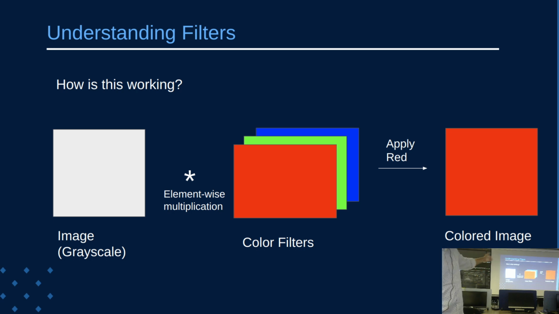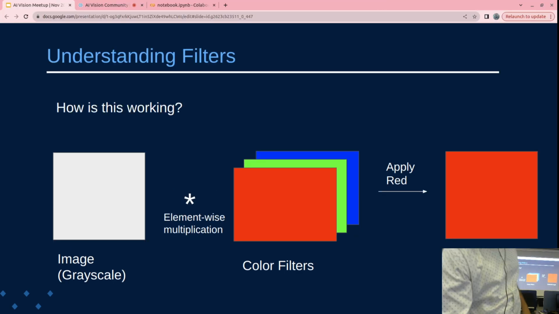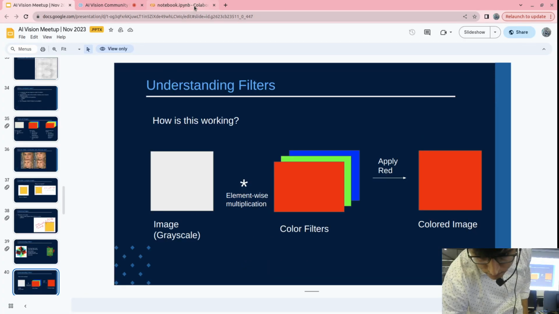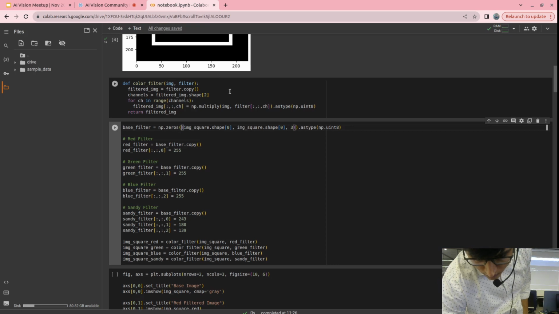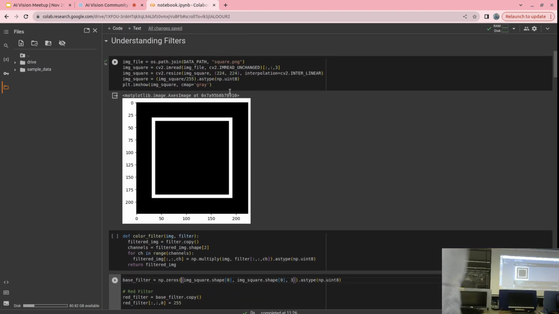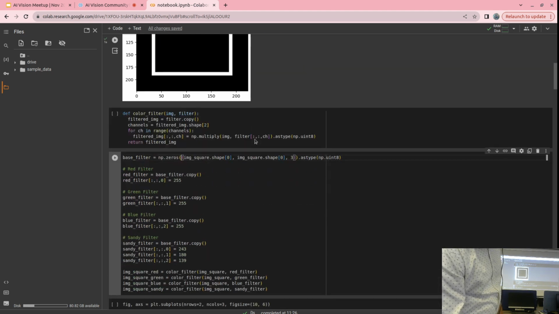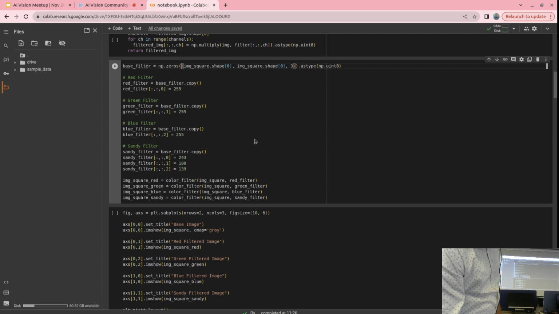In this scenario, I have used an image that is grayscale. I have used the red color filter, and the output will be red. I'll show you in code how that happens. Okay, so this is our input image. This is a simple black and white square. The white boundaries represent the square. And let's focus on this part. So here I'm creating a filter.